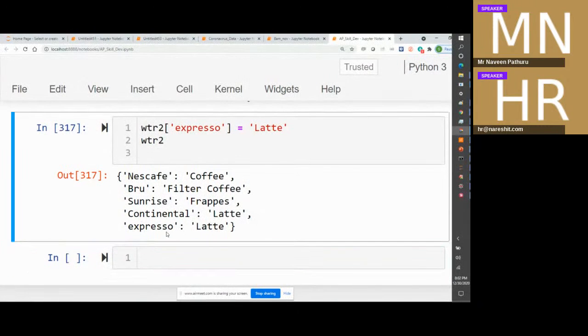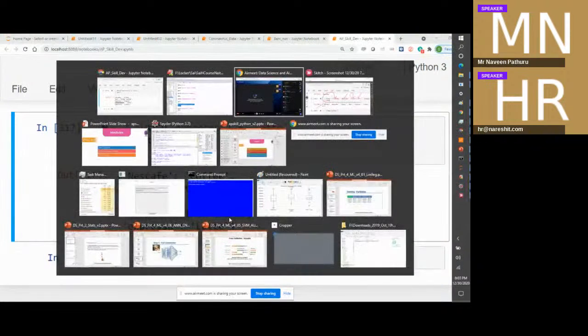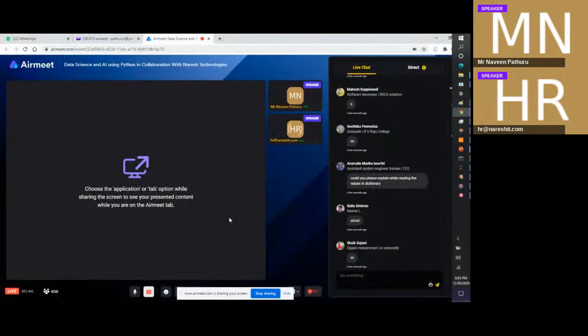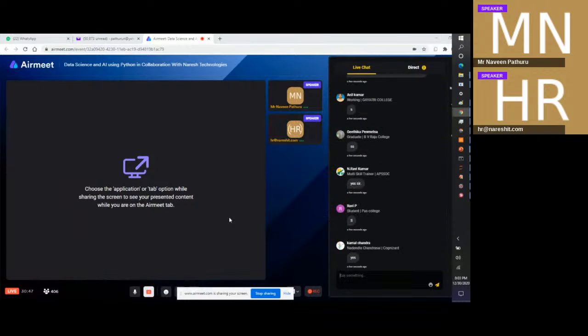Okay, what is the catch here? You cannot have the keys duplicated. Dictionary is something where the keys are not duplicated. You cannot have continental and continental. But you can have latte and latte. The keys cannot be duplicates, but the values can be duplicates. That's a big one. Everybody with me? Quick yes, please.